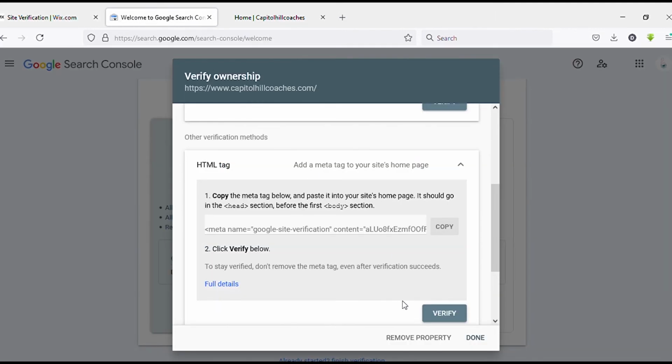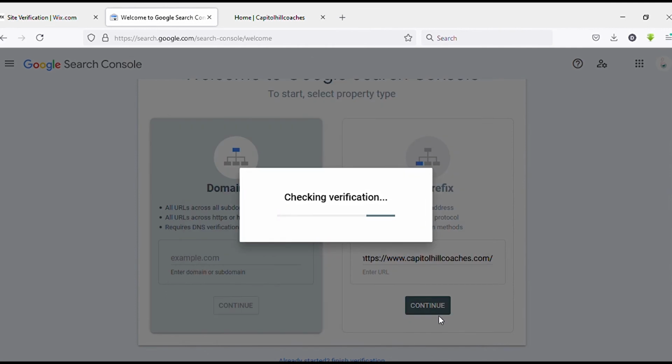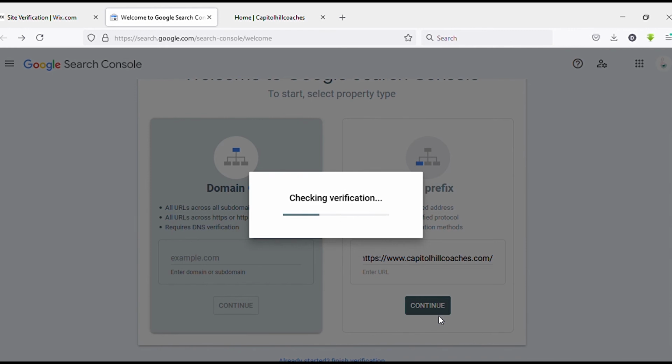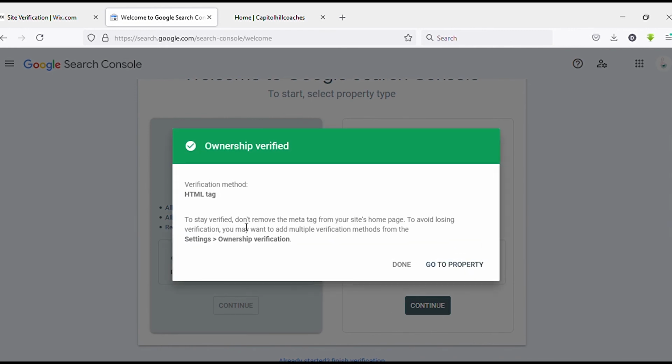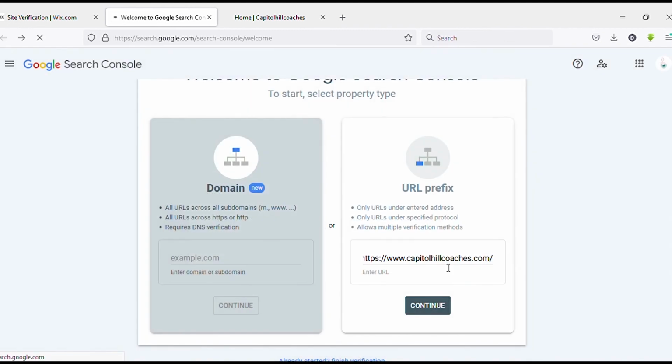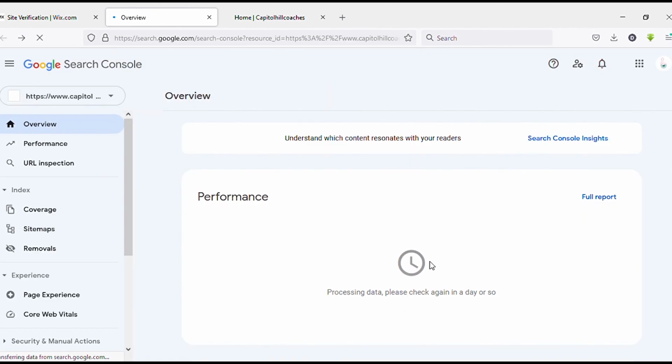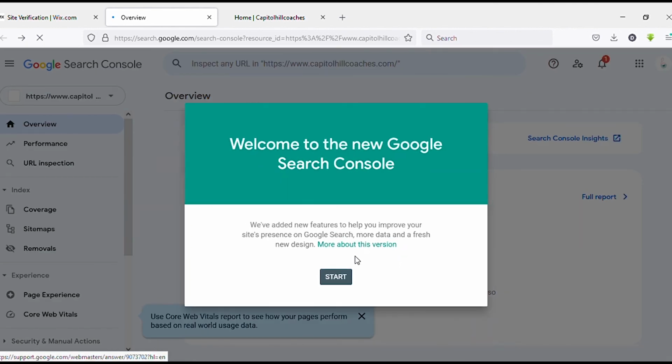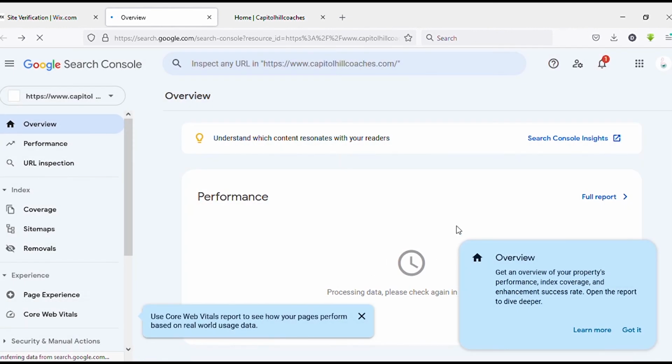Now again back to Search Console tab, then click on verify. Ownership verified. Now click on go to property. Here it is. This is Search Console dashboard.